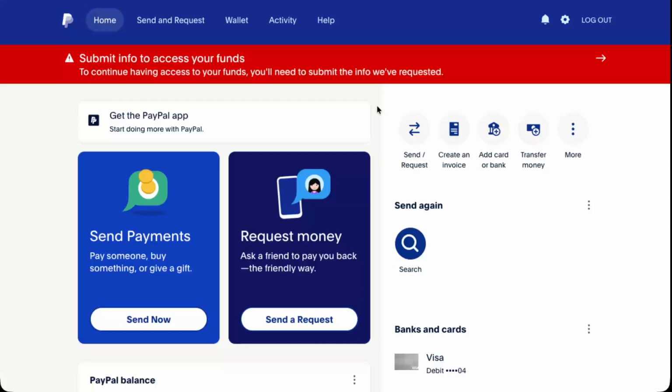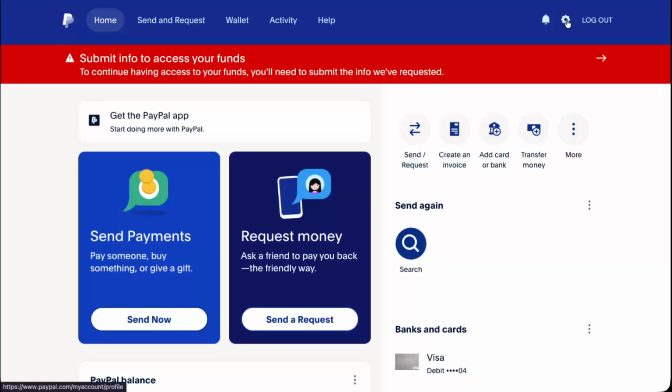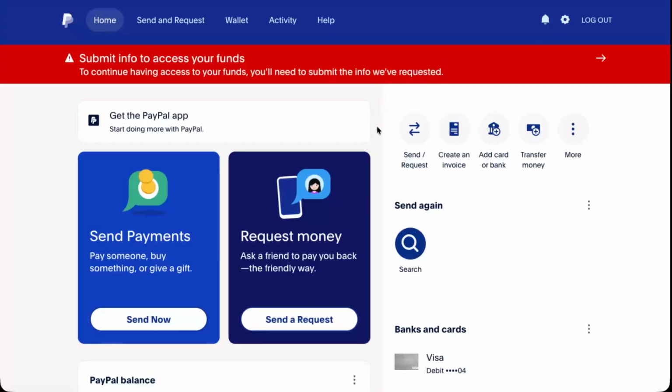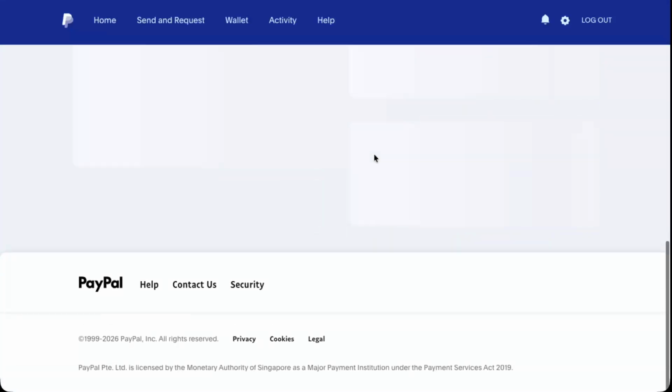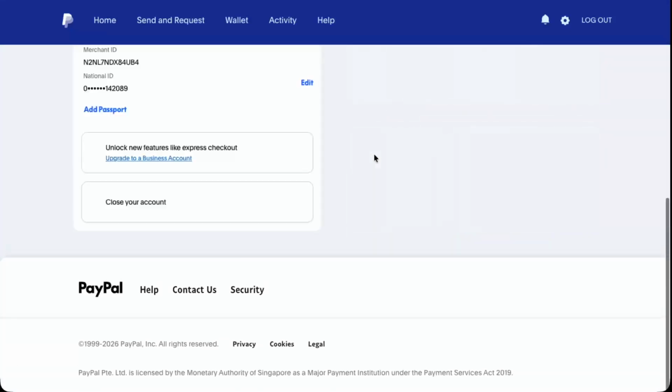It usually looks like a little gear. Go ahead and click on that. This will open up your account settings where you can manage things like your personal details, security options, and various account preferences. On the settings page, scroll all the way down to the bottom.